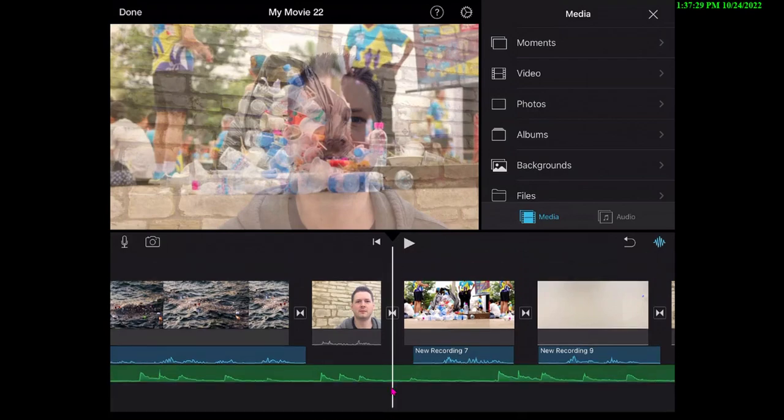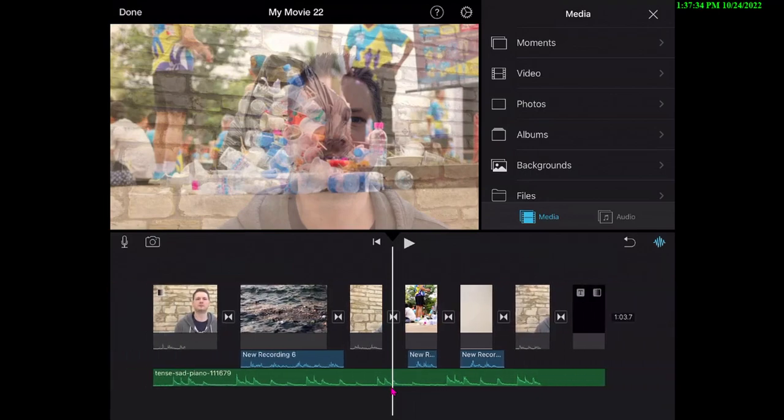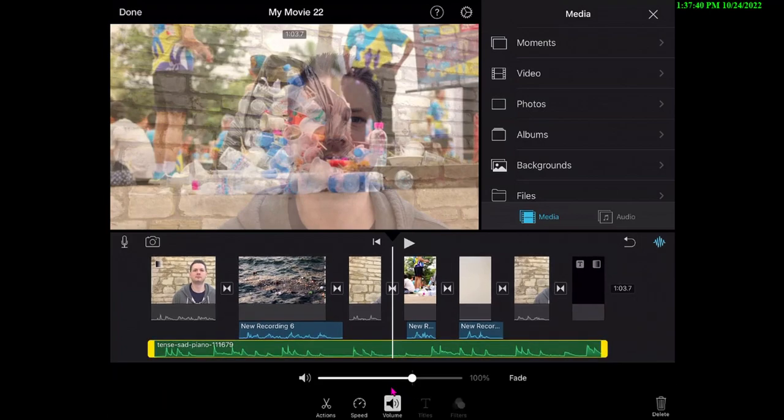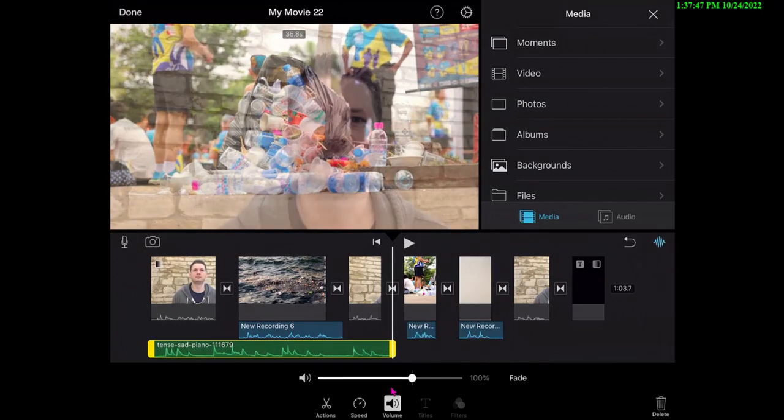So I'm just going to tap somewhere else and then put 2 fingers and pull them together like we did before, so that I can see the end. And now I'm going to tap on it, and I can see the yellow line at the right hand end, and I'm going to pull that in, and I want that to stop there. That's when I want my piano music to stop. So now I've got my piano music to stop.